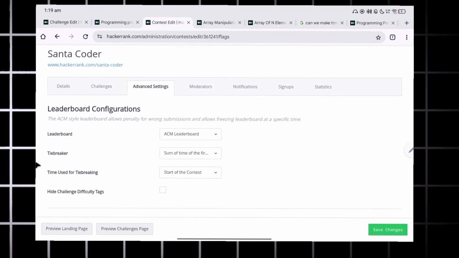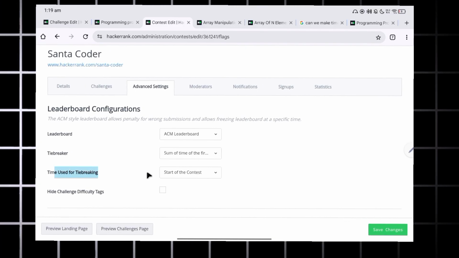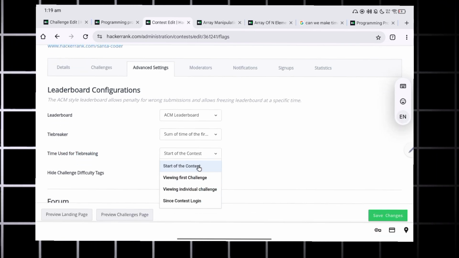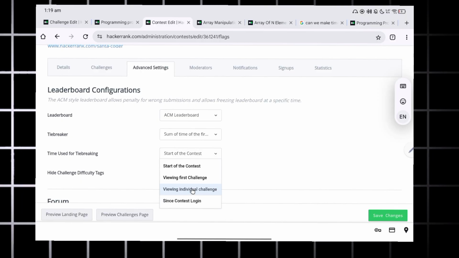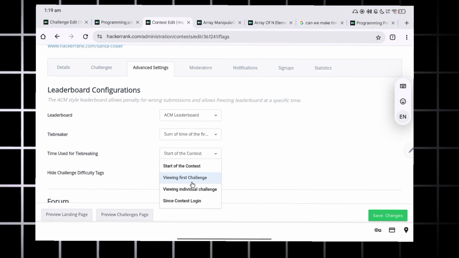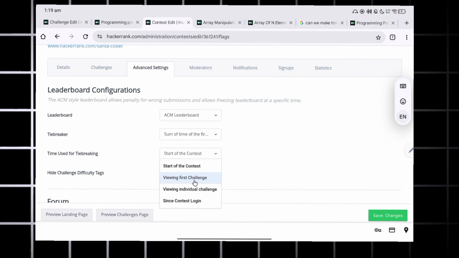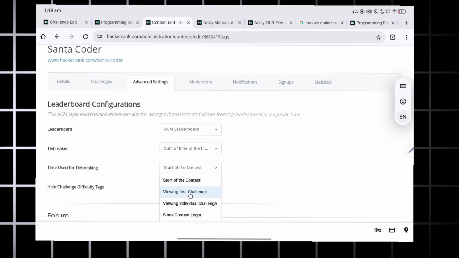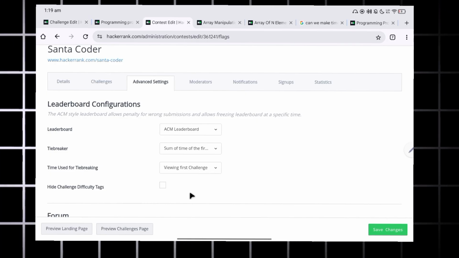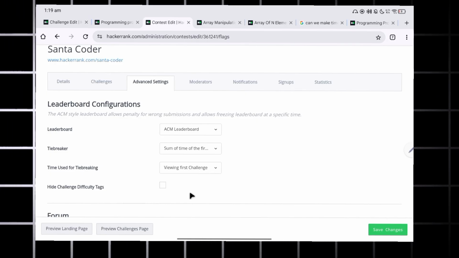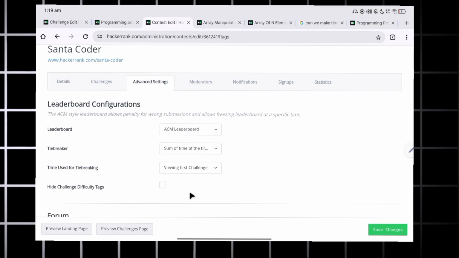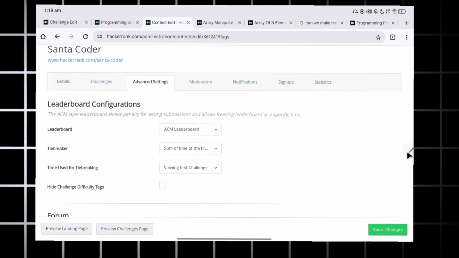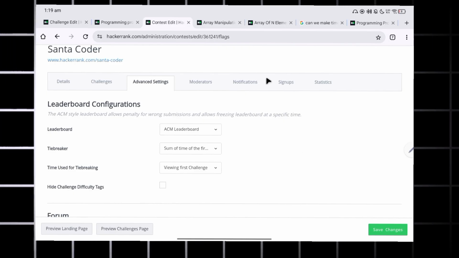And then, time used for tie breaking. From when the time should be started: since contest login, viewing individual challenge, viewing first challenge, start of the contest. And I personally think viewing the first challenge can be a better one, because at the time they start the contest, the tiebreaker time will start. So I personally prefer this option. So that's it, guys. These are some advanced things that you can use.